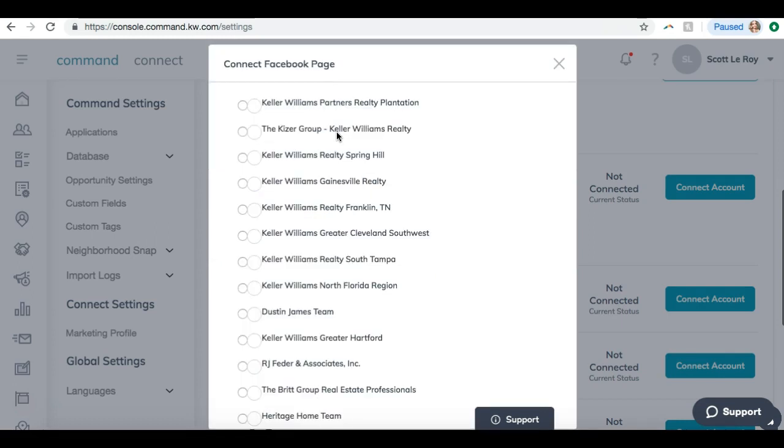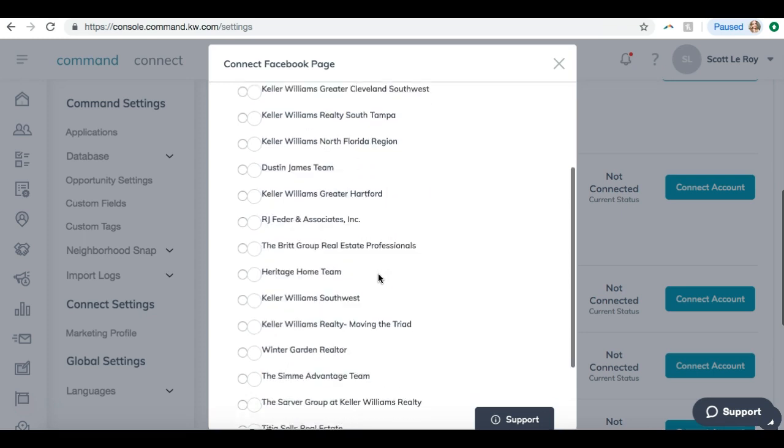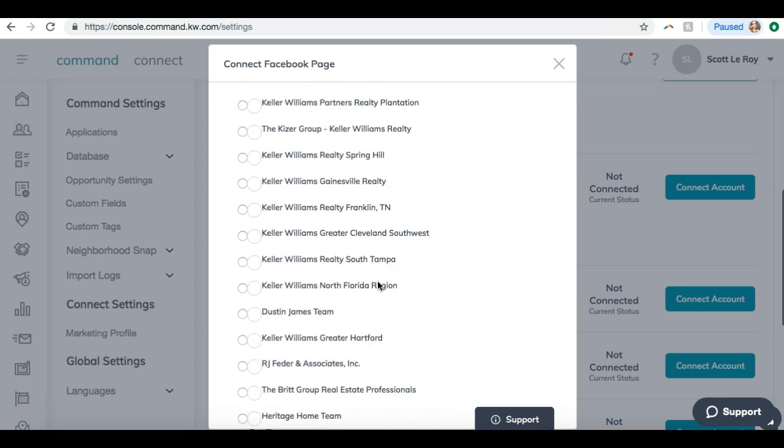And on Scott's Facebook, since we manage a lot of other Facebook pages for different agents and offices, it's going to ask you which Facebook business page you'd like to connect.